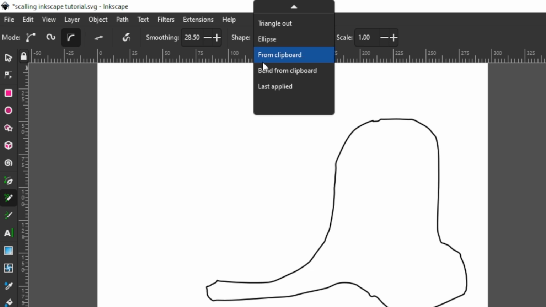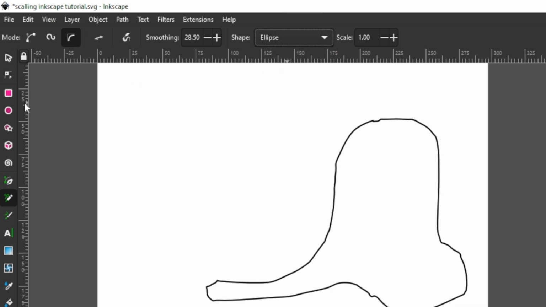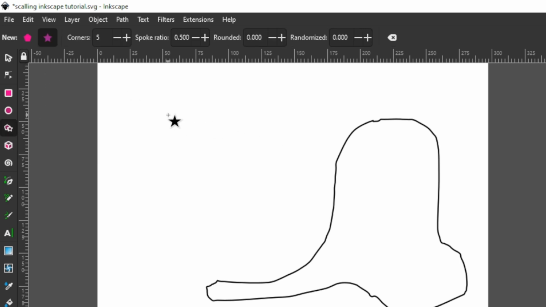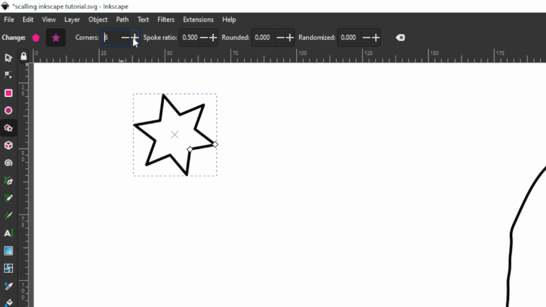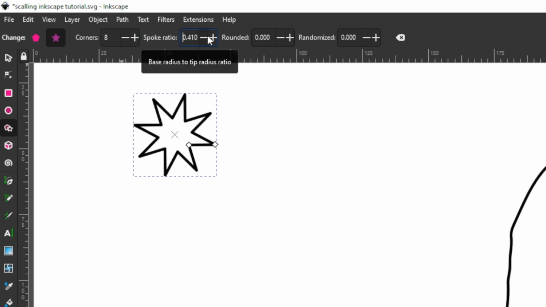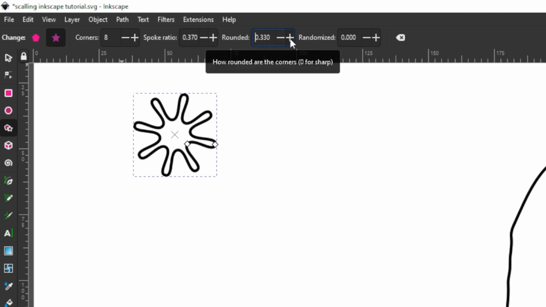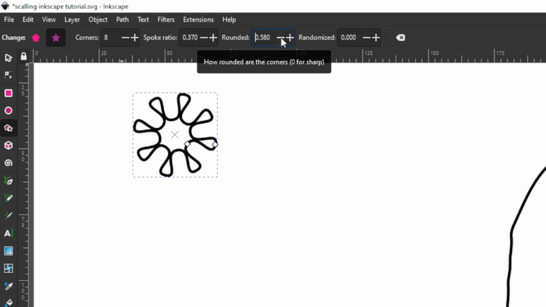I think that's all, and my favorite is from clipboard. This one can help you create your own brush. For instance, if I want to create my brush using a star, I can just draw a star and adjust the corners of the star, play with the ratio, and do different kinds of settings I would want on a star. I can adjust the roundness and make it something like this.